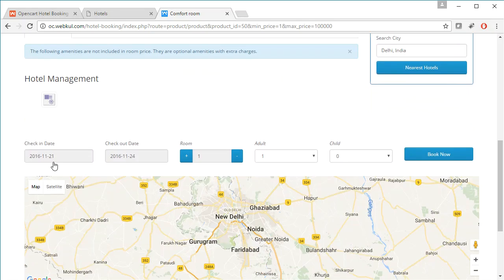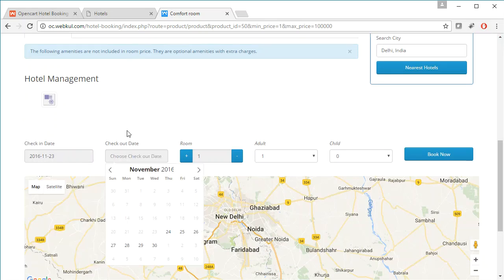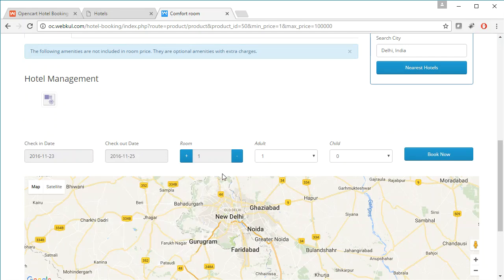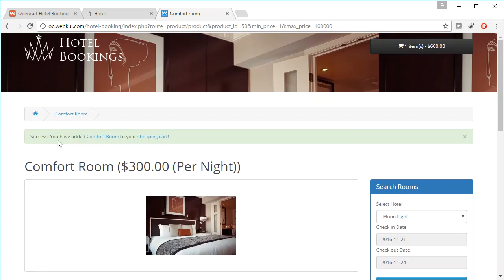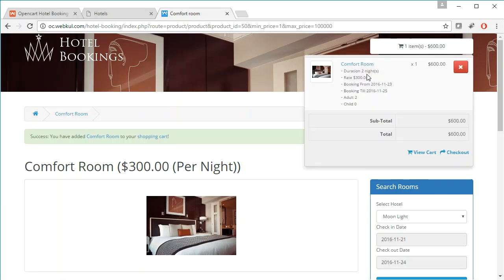So the customer can choose their check-in date and their check-out date, and they can select how many rooms they want, and then they can select how many adults and how many children there are, and then they have to click on book room, and then they will be able to see that you have successfully added comfort room to your shopping cart, and they'll be able to see that here. The price is shown as 600 because we have booked the room for 2 nights.